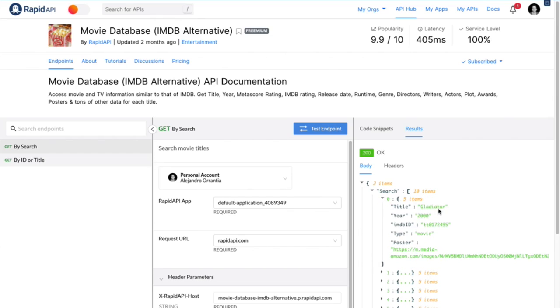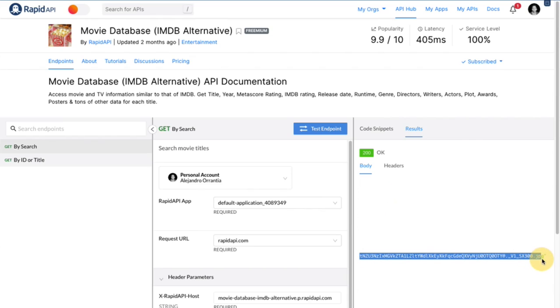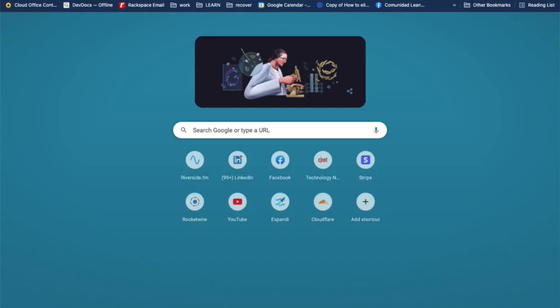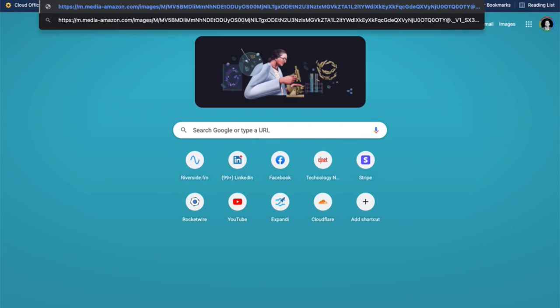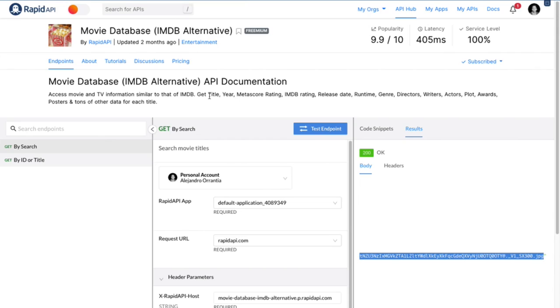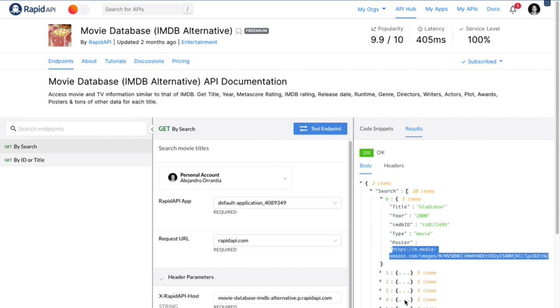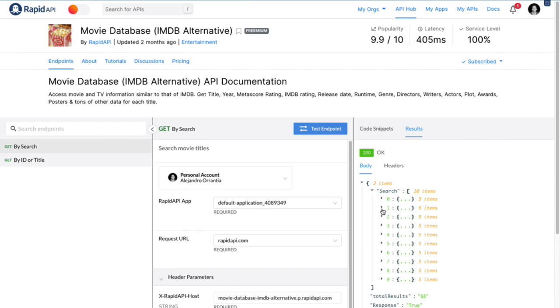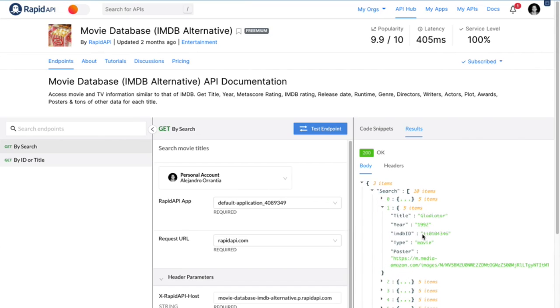If we open the first one, we have Gladiator, which is a great movie, by the way, year 2000. If we copy and paste this poster link that they give us right here, we might find the actual poster that they have for the movie. There you go, Russell Crowe, right? Come back, and we can look at other things they have here in the search results. 1992, something else came up.